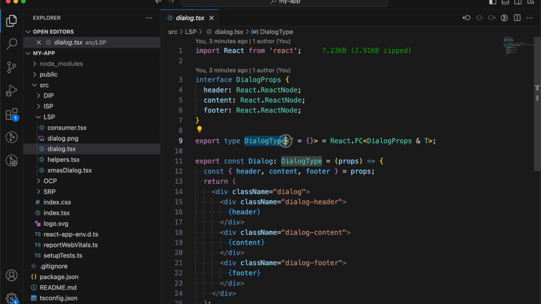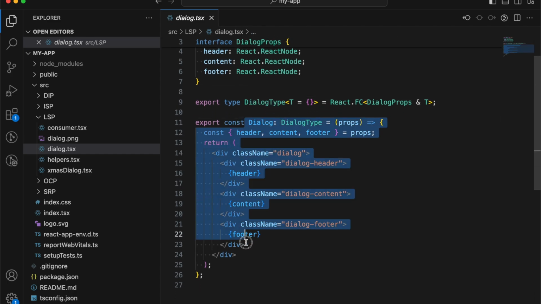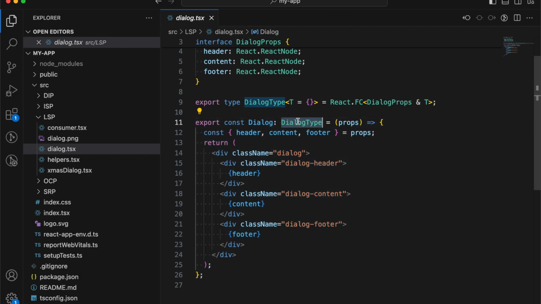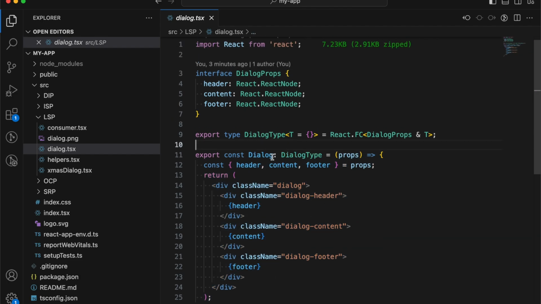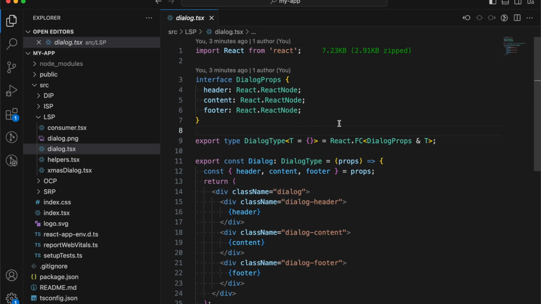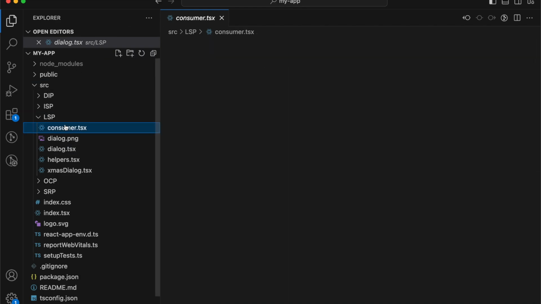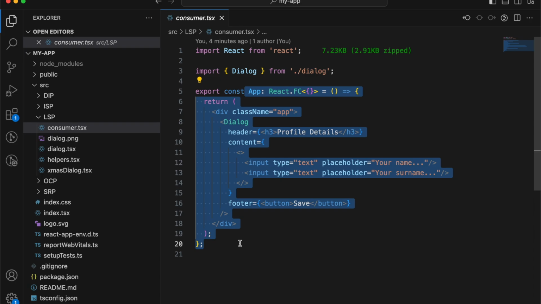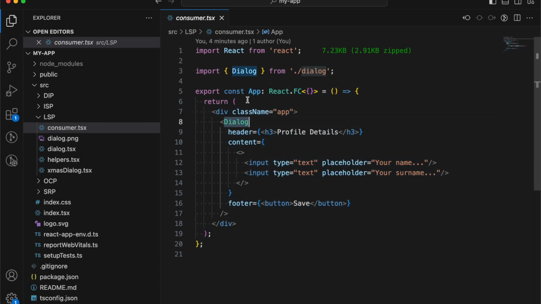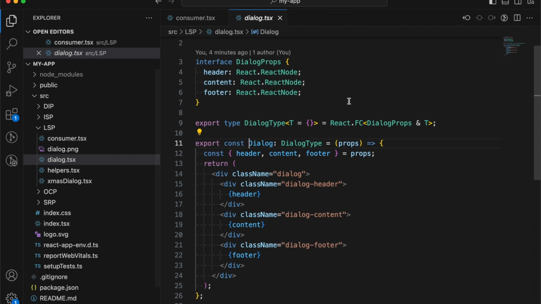We have a dialog type. Here it means that it's a supertype. And here's an implementation. This implementation uses this supertype. Now this means that this dialog component is a subtype of this supertype. And we also have a consumer component, our application, that simply consumes our dialog component. So by the principle, if we would like to substitute this dialog with any other dialog, we should just create another dialog component that implements this supertype.